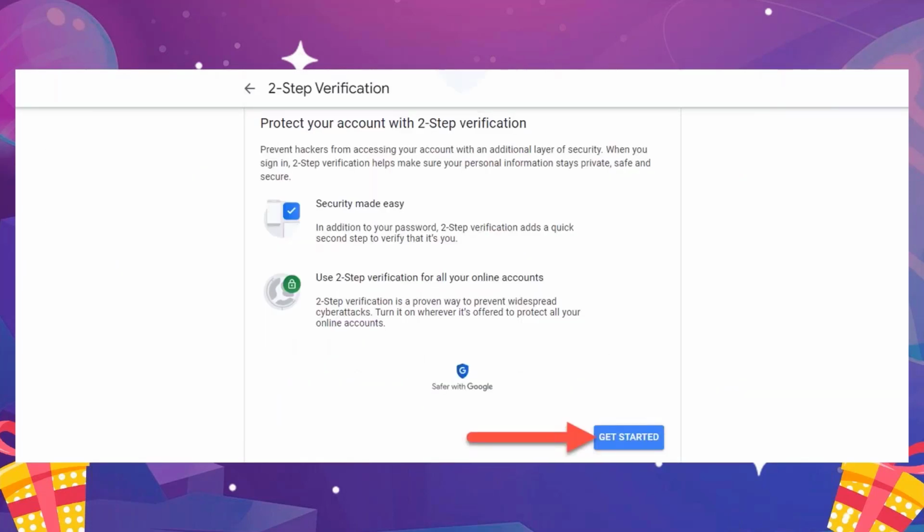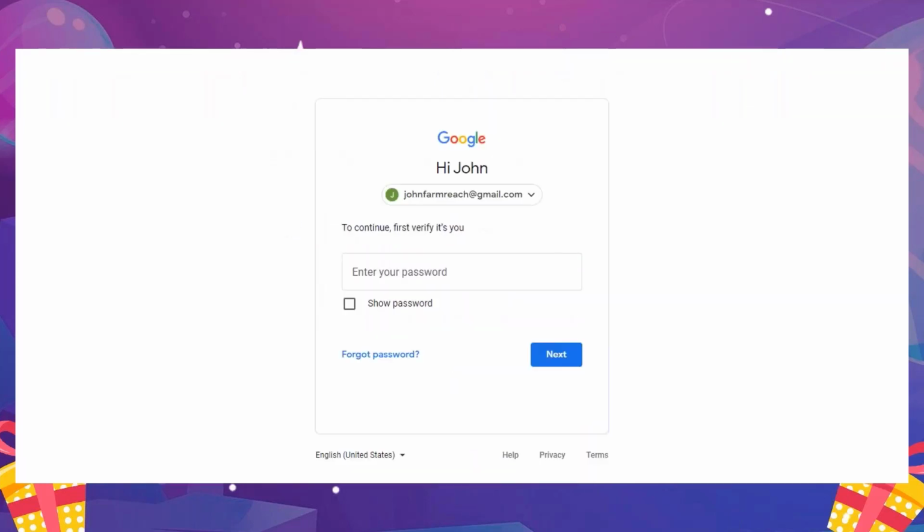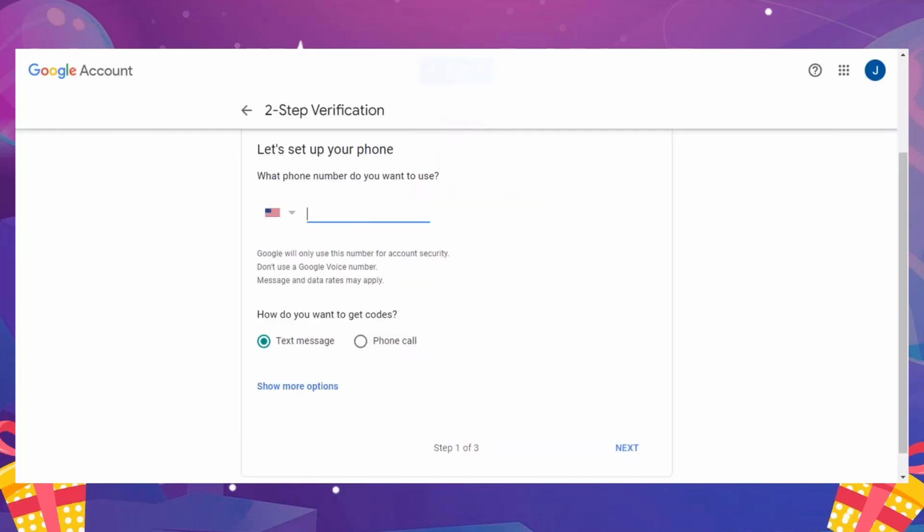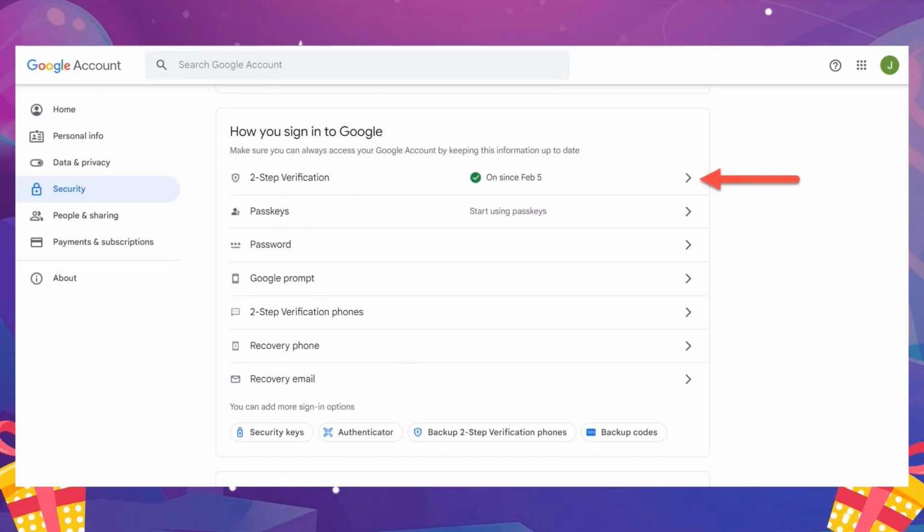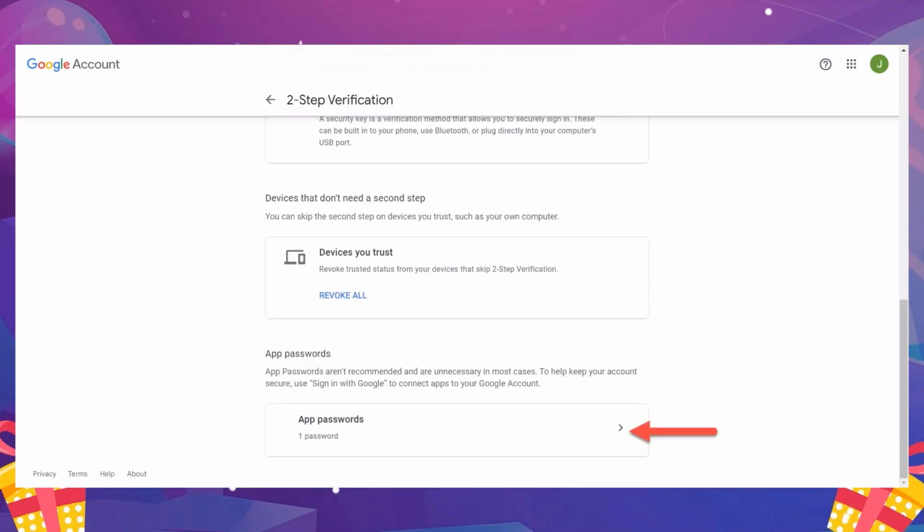And then click on the Get Started button. Log into your Gmail account, add your phone number, and then you'll receive a code to complete the two-step verification process. After completing the two-step verification, the next step is to add an app password. So click on the two-step verification option and look for the app passwords option. It should be at the bottom of the page and look like this.